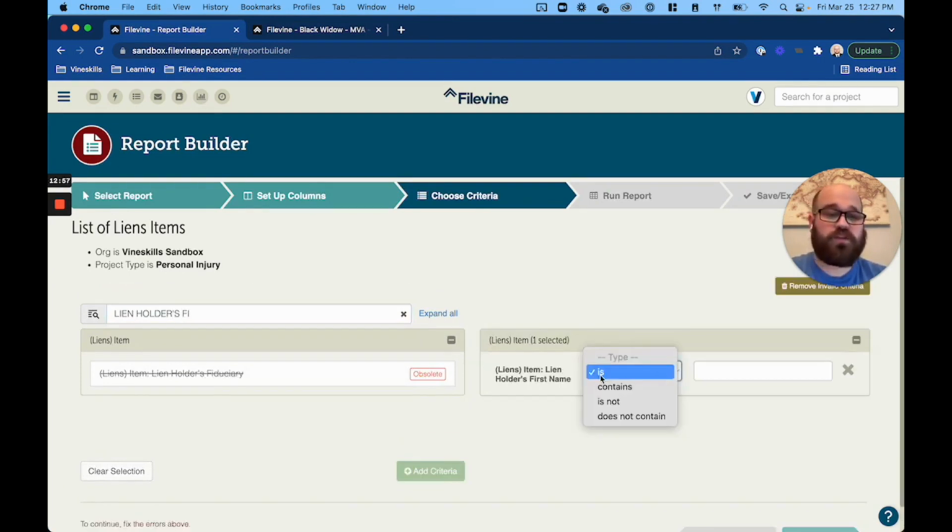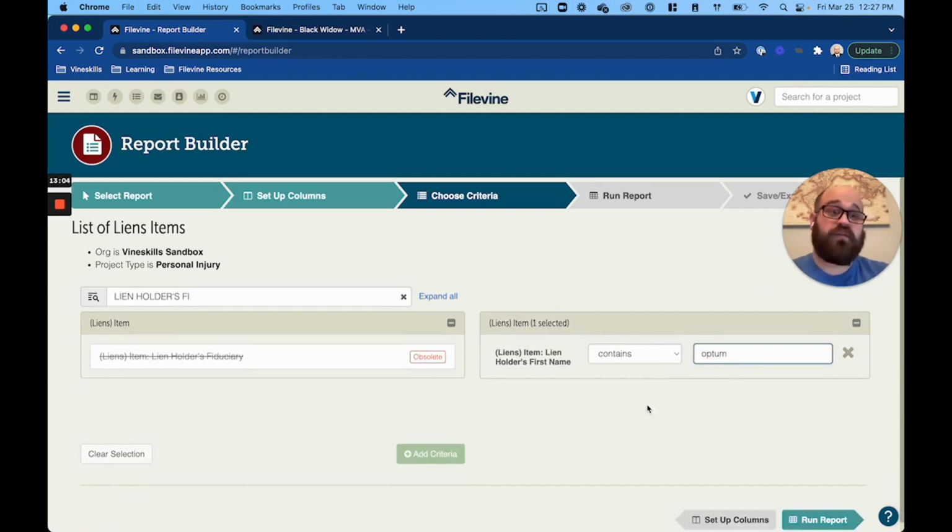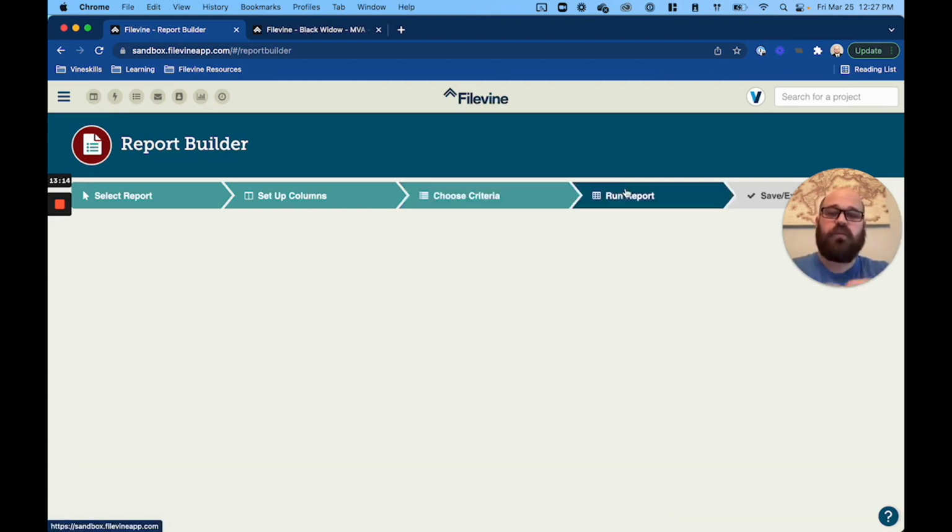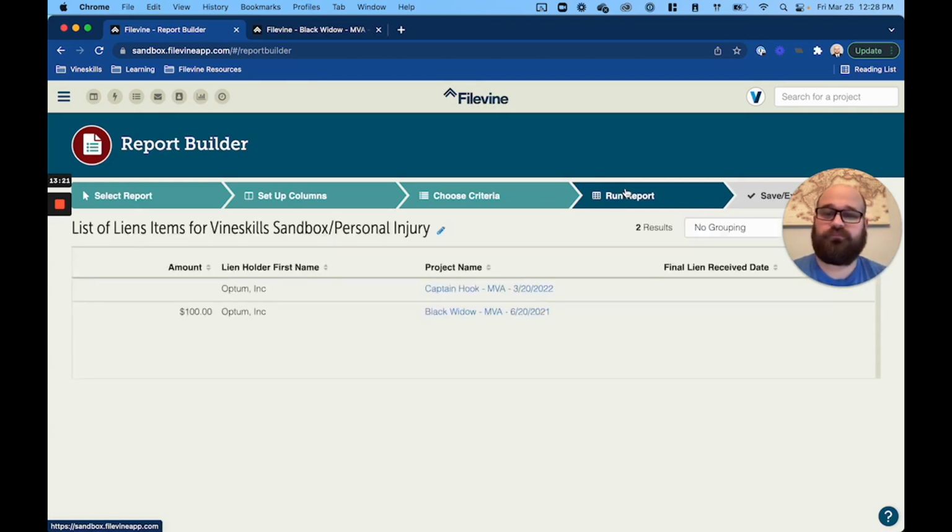I want to search for Optum specifically, so I'm just going to put contains. This way it can find every lien holder with the name, including Optum. It doesn't have to be a perfect match. I prefer contains unless I know exactly what I am looking for. And I'll run the report there. I'm able to pull up all of the current Optum liens we have, and I can see that they all have final lien receipt dates or are blank. You could also filter by that as well.